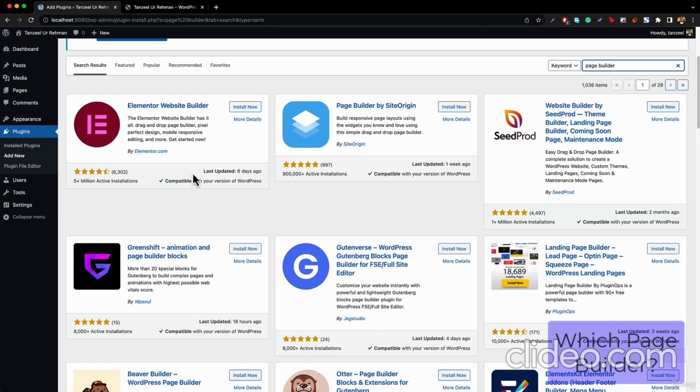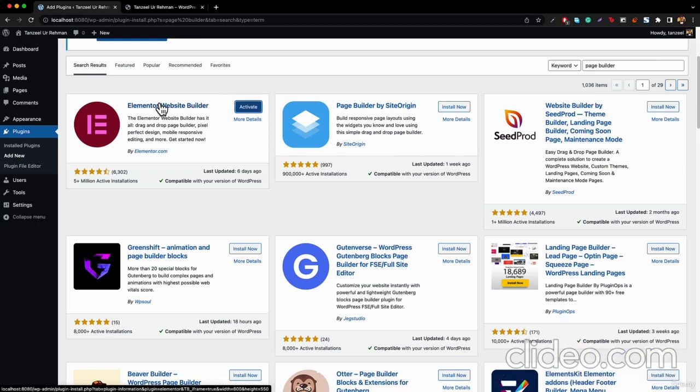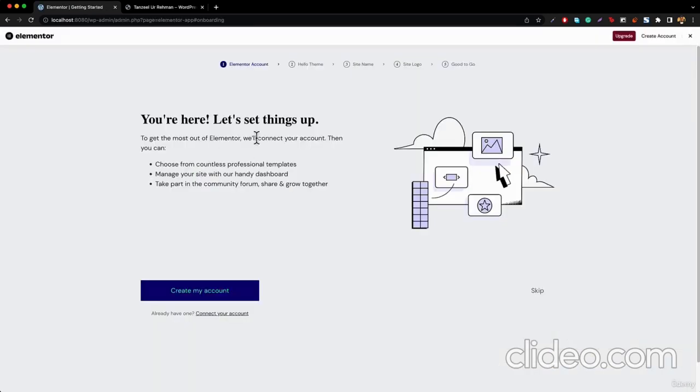And we've got this Elementor website page builder that has 5+ million active installations. So we can go ahead and use this page builder. So let's just go ahead and install it now. And you can see that this is going to be installed on our website. Once it's installed, we can hit on activate, and the page builder is going to be activated.